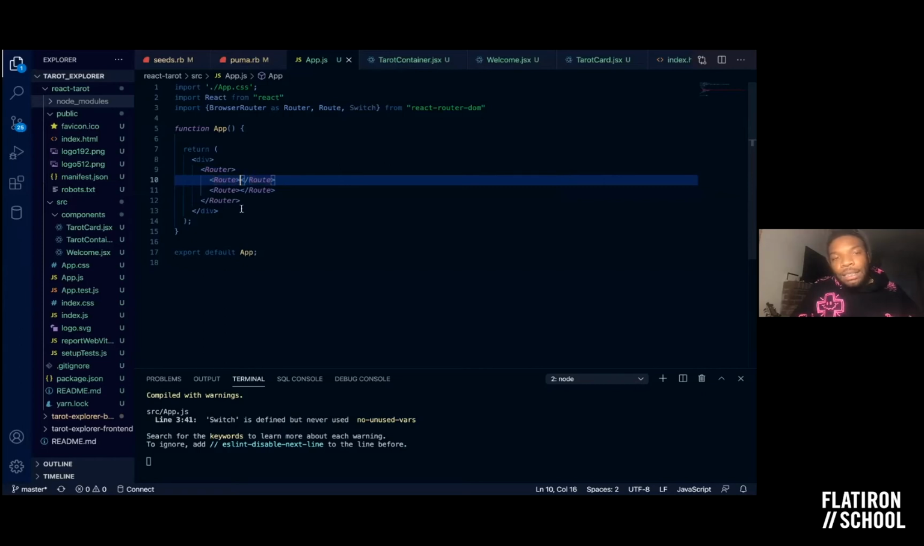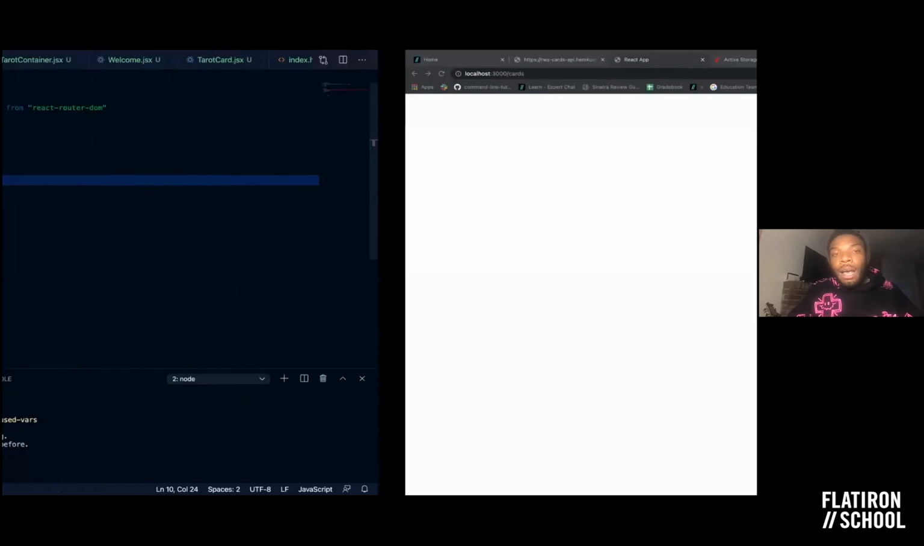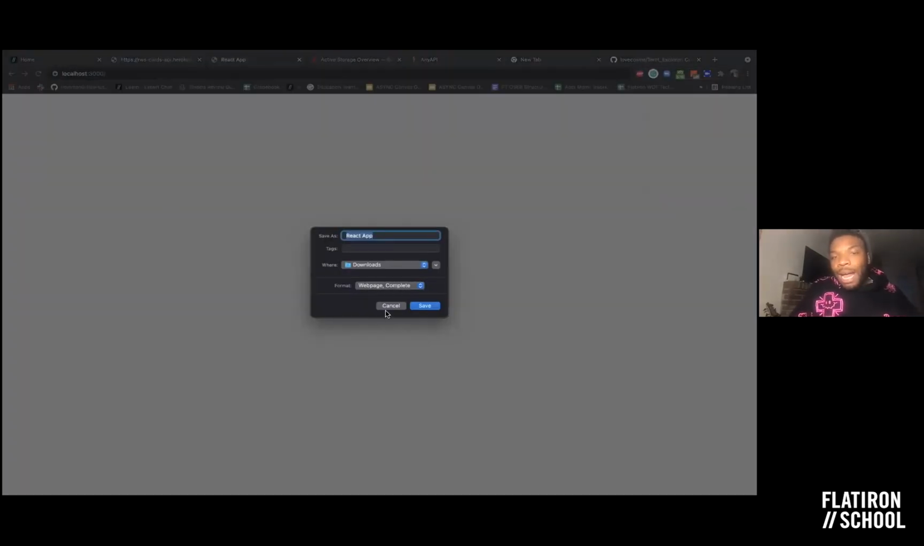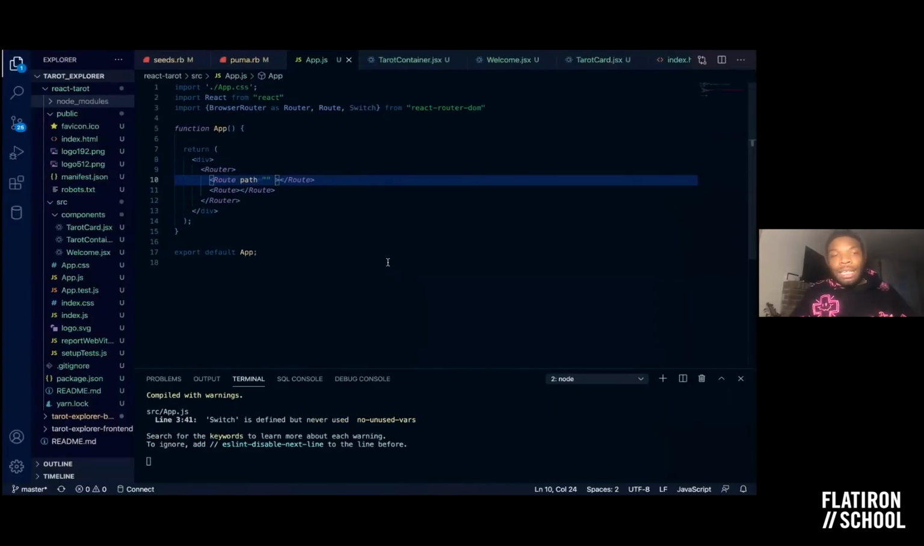Okay, so now we have to basically tell it what's the path that this route will respond to. So when I type in a path at the top here, what it's going to be able to respond with something, and what it's not going to be able to respond with anything. So here I can say the path for this is going to be the root path.